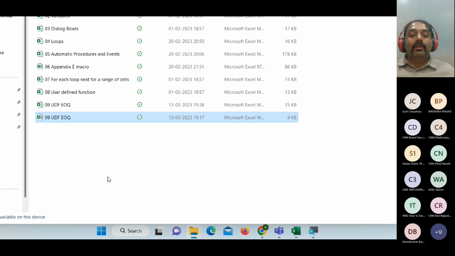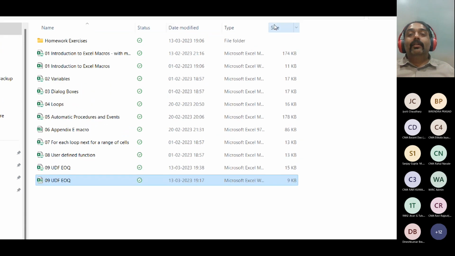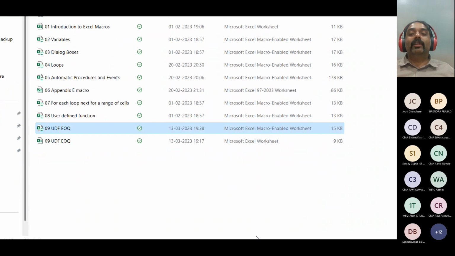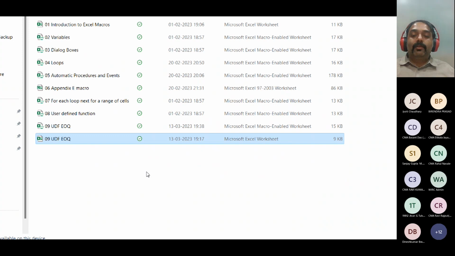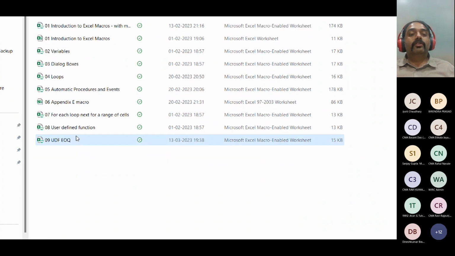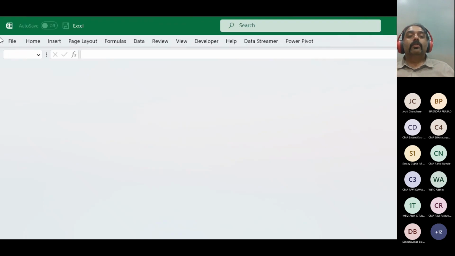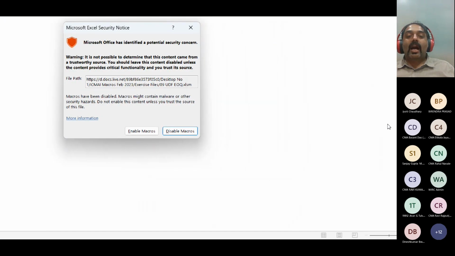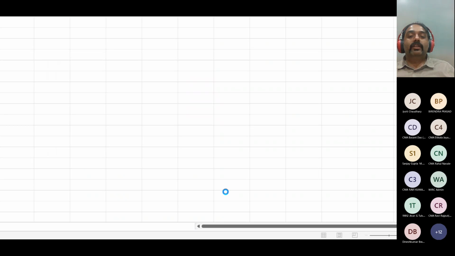Let's finish that part. There is, I think, a little confusion with two files. I'll delete the file which is .xlsx and retain the file which is .xlsm, the macro enabled workbook, to avoid confusion. So UDF EOQ, this workbook, I'm going to open it once more. It is a macro enabled workbook. As per my macro security settings, Excel will ask me whether I want to enable or disable the macros. Default is disabled, but I actually want to enable, so I'll go for enable.